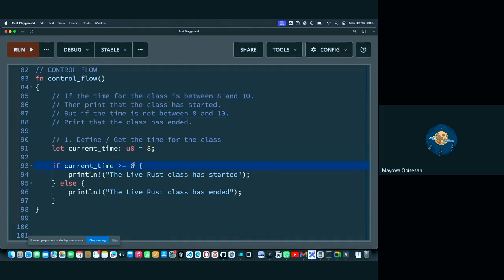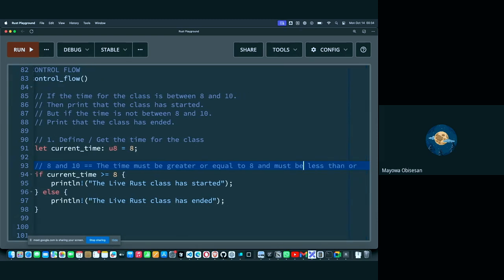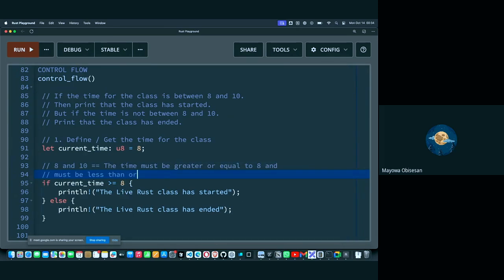So what we need to do is check if it is greater than 8, right? So that means we are trying to check for a range. The reason why I didn't write it directly is I'm trying to explain this now, that we want to check between 8 and 10, right? So this simply means, if I'm to interpret it, the time must be greater or equal to 8 and must be less than or equal to 10, right?